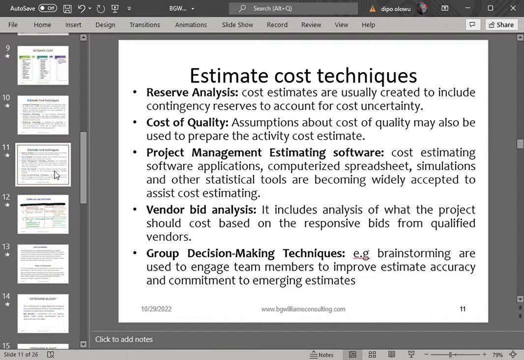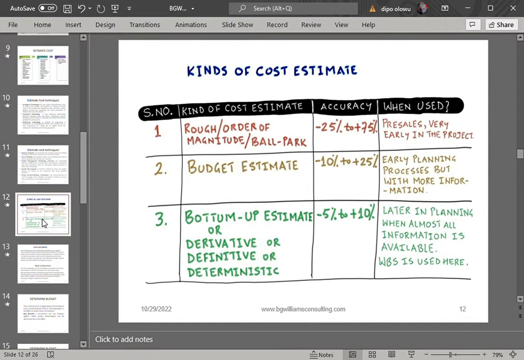Okay, so there are other techniques that we can also look at, like reserve analysis. We are going to look at reserve analysis. We're also going to look at cost of quality when we are looking at quality. So all these are different techniques that are useful. I will explain reserve analysis in a more detailed way very soon. So let's quickly look at some forms of estimates that can occur in a project.